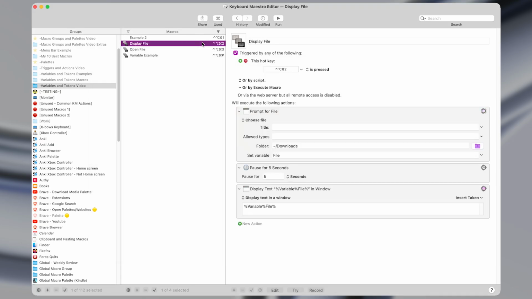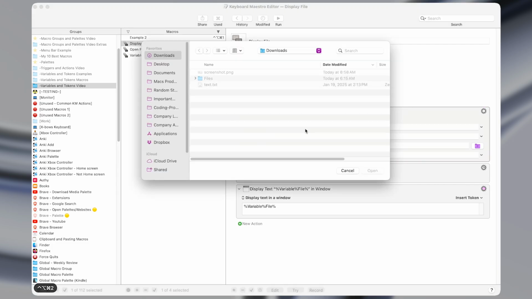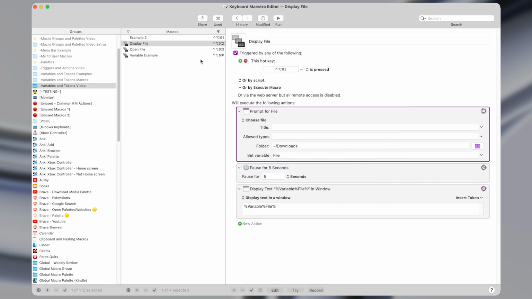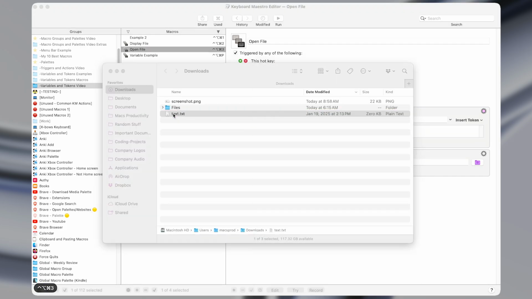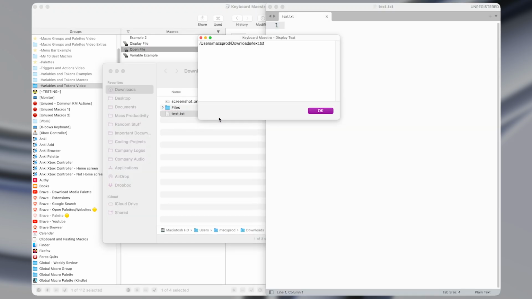So I'm going to come back to my first macro that we just made, and I'm going to run it, and it prompts me to select a file. I'm going to select this file, and we'd expect it to display the path to the screenshot.png after 5 seconds in a window. But I'm going to run it, and while that is running, I'm going to go to my Finder and activate my other macro. So you can see my macro activated.